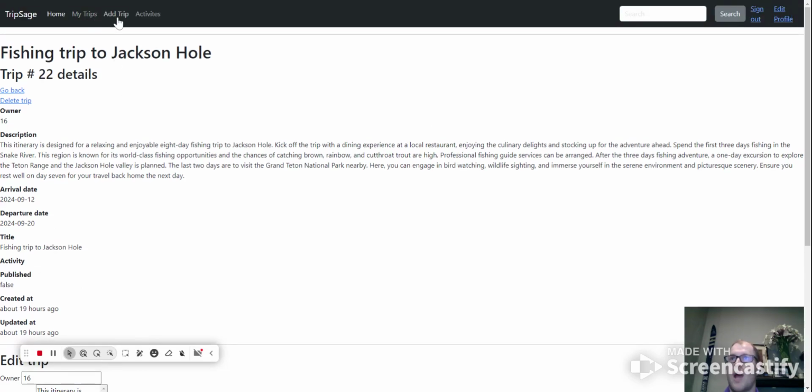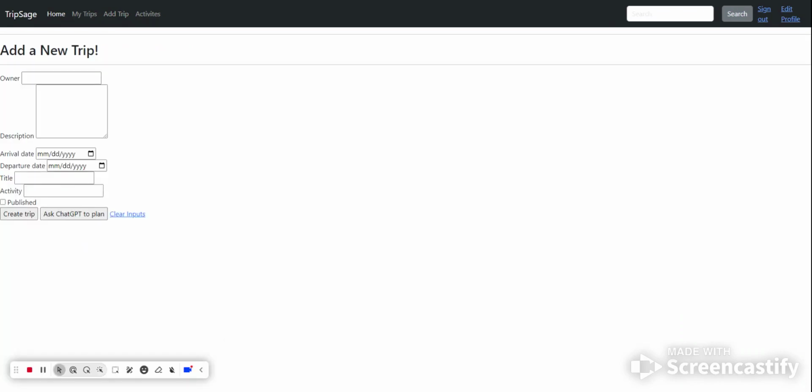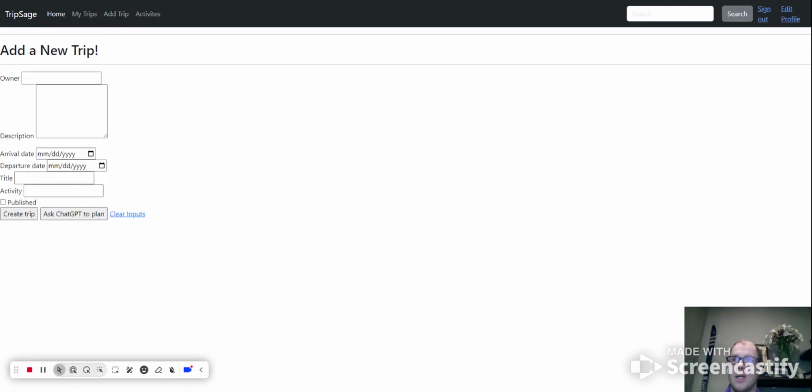So if I go to add trip, which is the main functionality here, I would say, this is where you can plan a new trip. So I'm going to test this and do an API call or ask ChatGPT to plan this. So my owner ID, and I'm just going to say 5-day hike in Yosemite National Park. I'm going to leave the rest blank and ask ChatGPT to plan this.